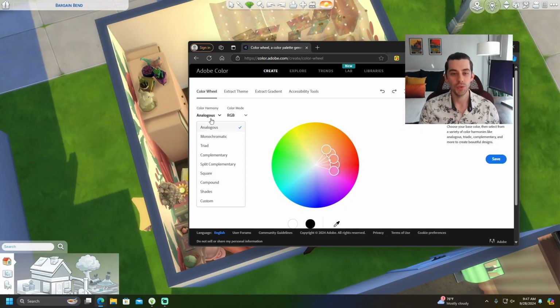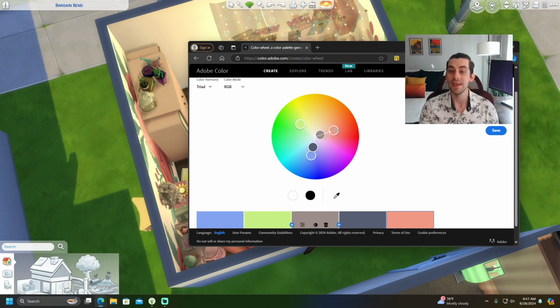So now going back to our tool here, if we were to select Triad, you can see right here how it's evenly spaced. Because this was our foundational color, our base color, it evenly spaces out the point over here on the color wheel and then this one.